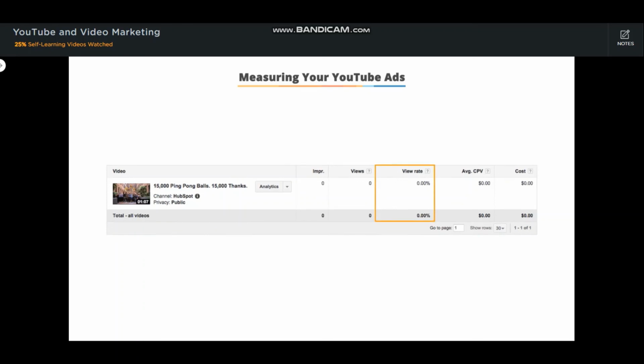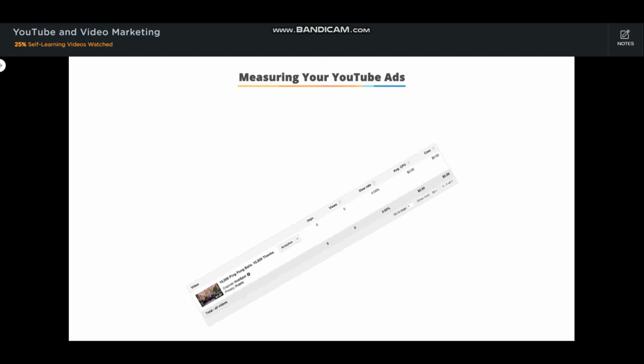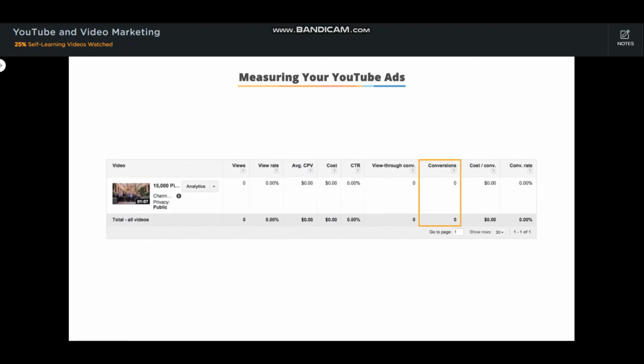The view rate tells you if the creative and the message of your ad is interesting and entertaining enough for people to watch your ad. And finally, the conversions tell you if people click on any of the call to actions in your ads to turn them into leads.